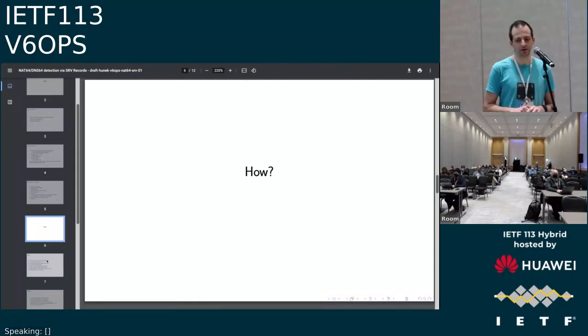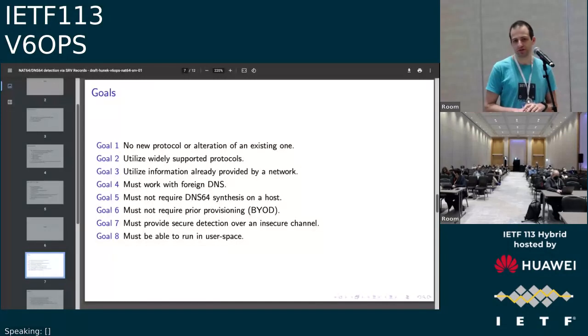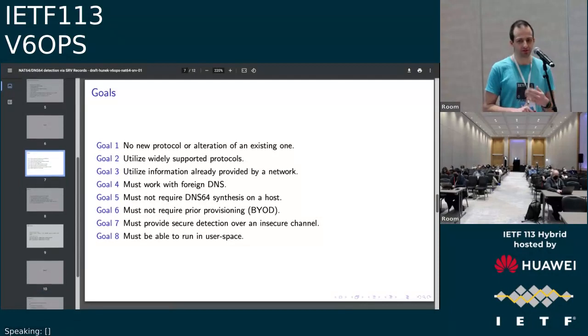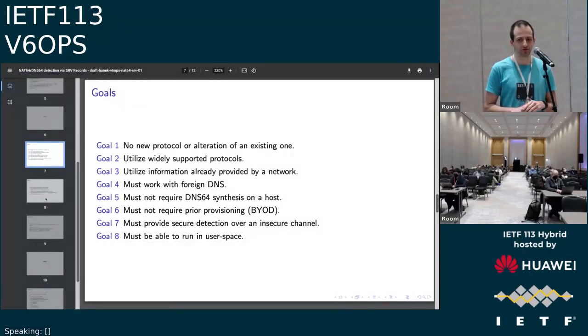So how do I think this should be approached? Next slide, please. I have put together several goals which the method should follow to be usable.